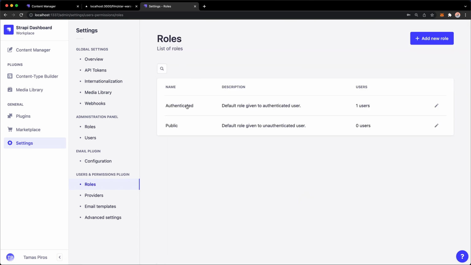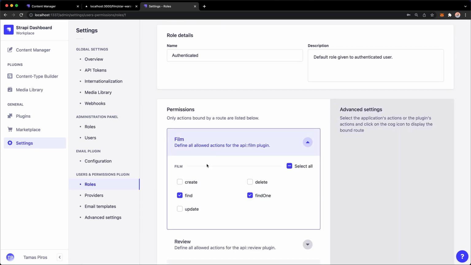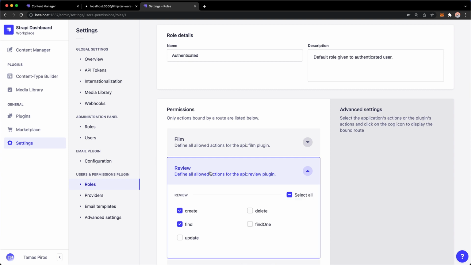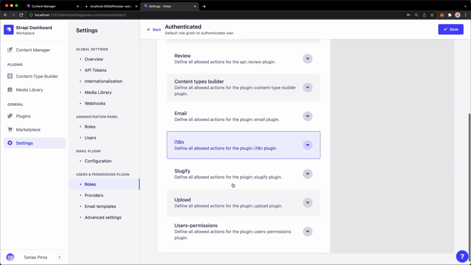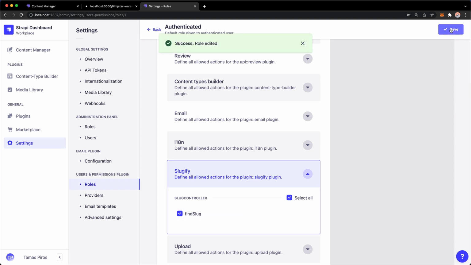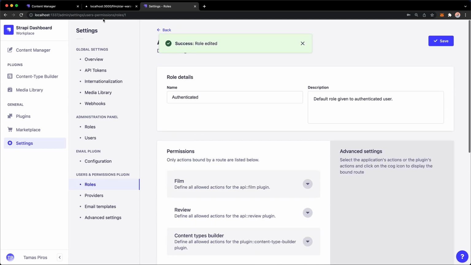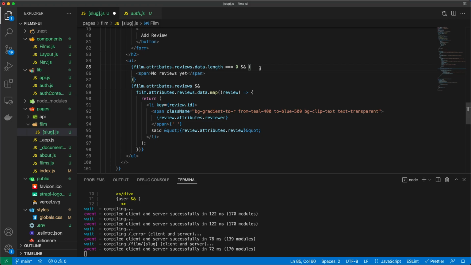Perfect. Let's go to the authenticated role. For films, again, the same piece of information. For review, I have create and find enabled. And for slugify, I have the find slug enabled as well. Okay. And let's just make one more change.